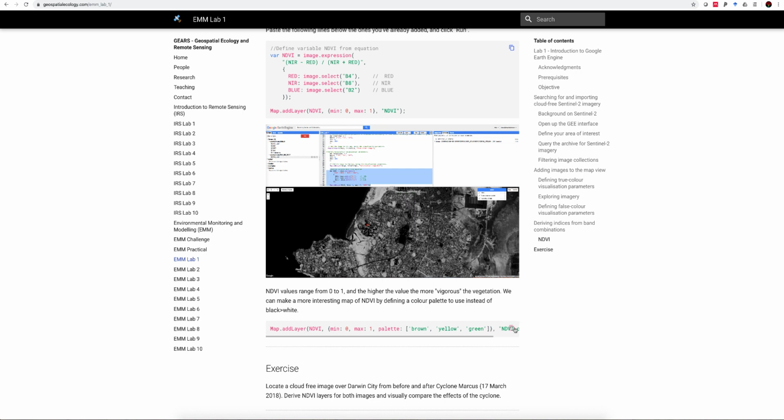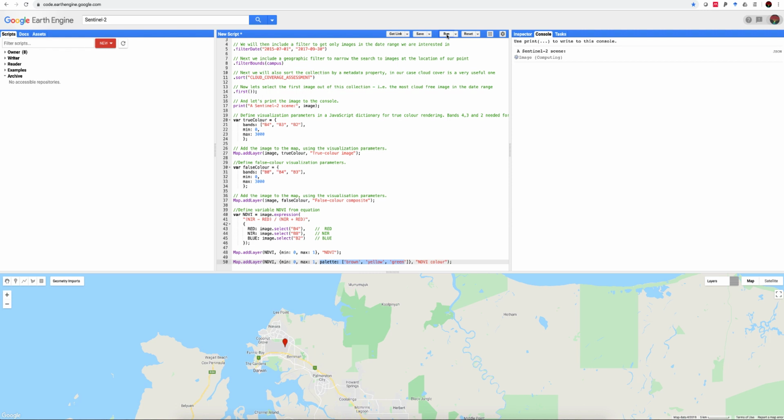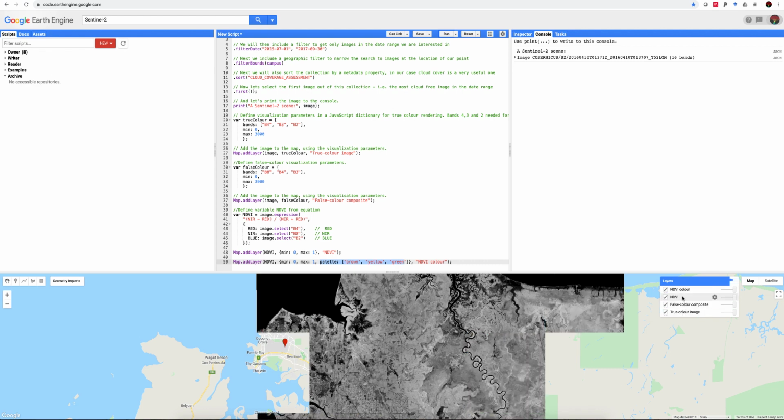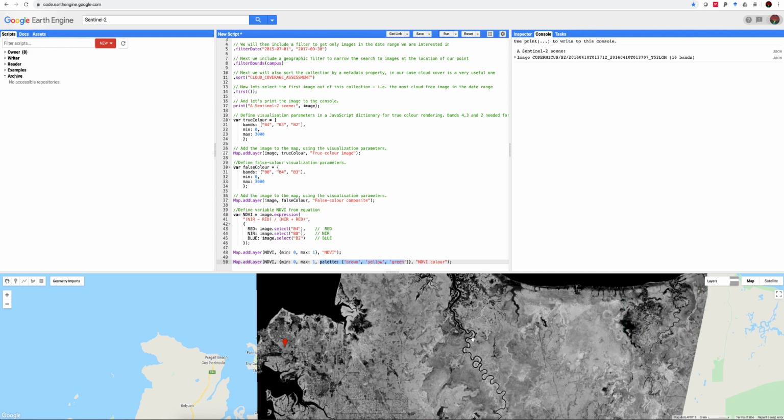So this is great, but the color scale is a little boring. If we want to add a more interesting color scale, copy in this next piece of code and paste it into our script. Map add layer NDVI min 0 max 1. But the new thing we've added is that in our visualization parameters, we've defined a palette to be scaled from brown through yellow to green. And we're going to call this layer NDVI color. When I hit run, we'll see that we're now loading up 4 different layers. And this can sometimes take a little bit of time.